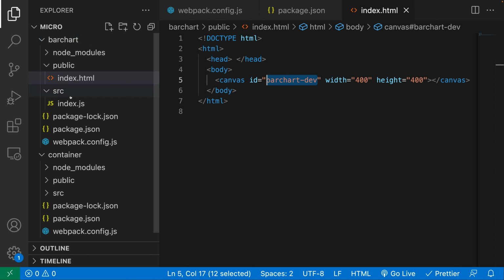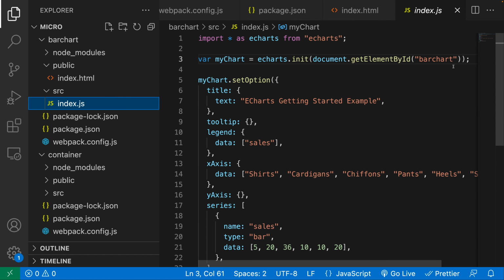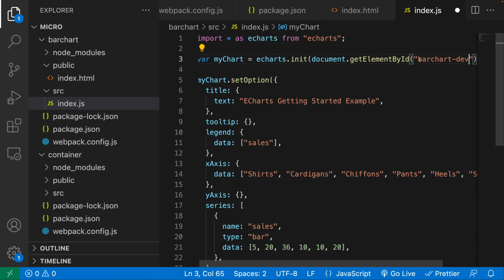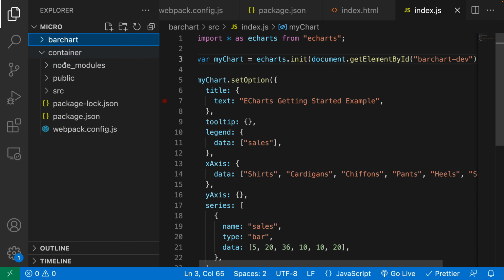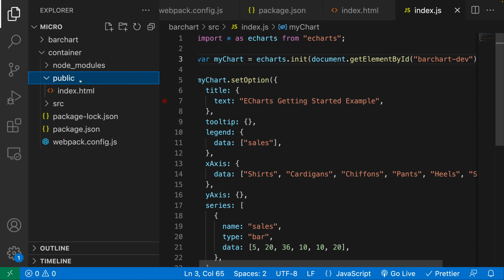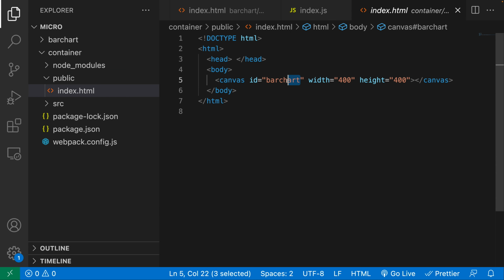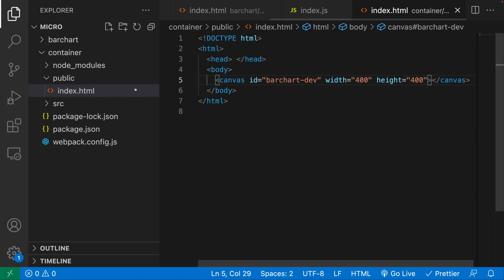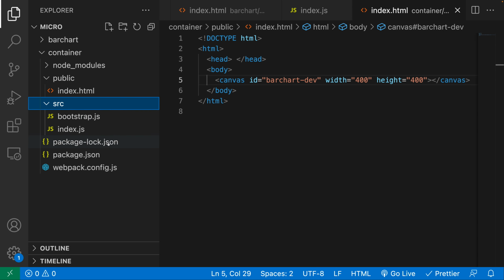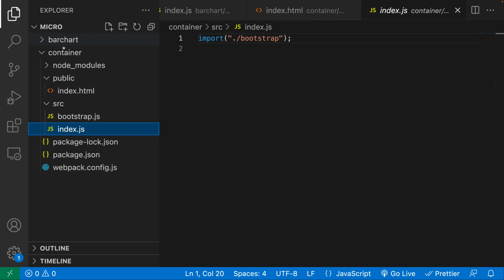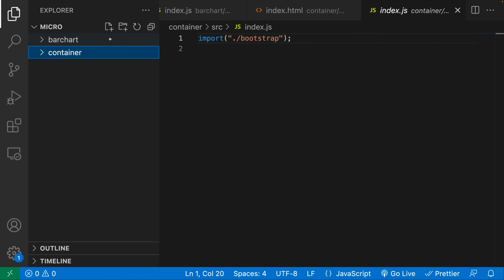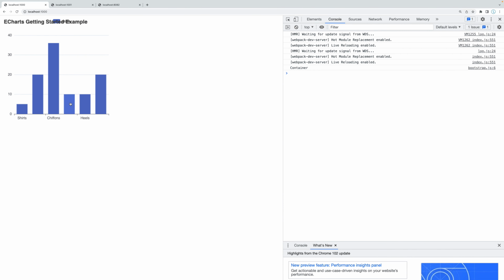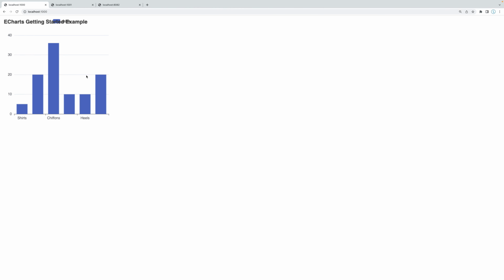So over here, also in the index.js file, we have to convert this to bar chart dev. And then lastly, inside of the public directory, we also need to convert this to bar chart dev. And then over here, I believe that's pretty much it. So that's all we need to do. And then there we go. You can see now in localhost 1001, everything is working a-okay.